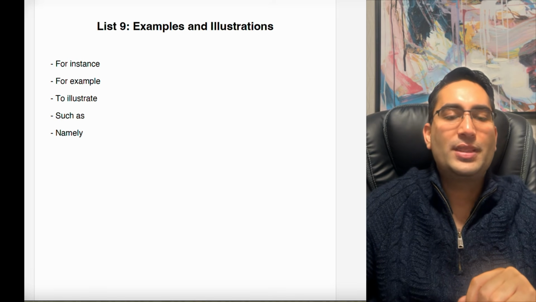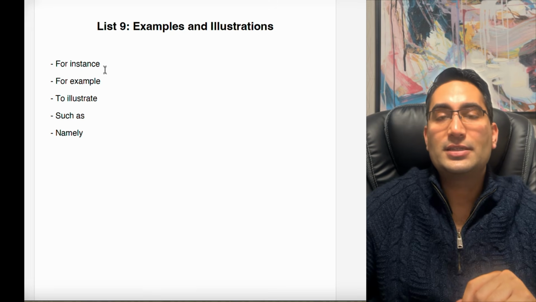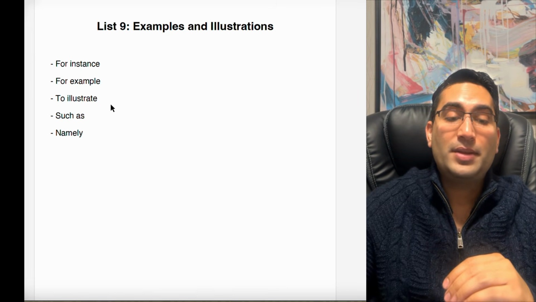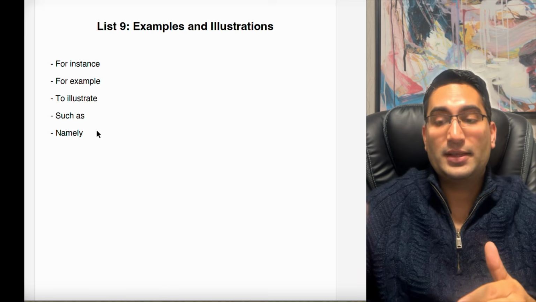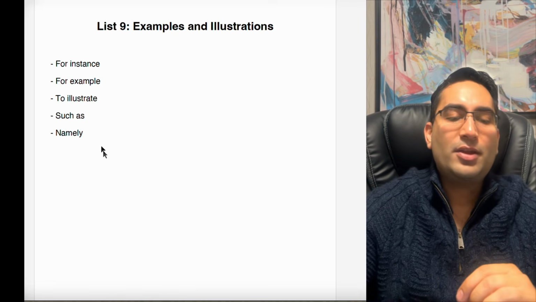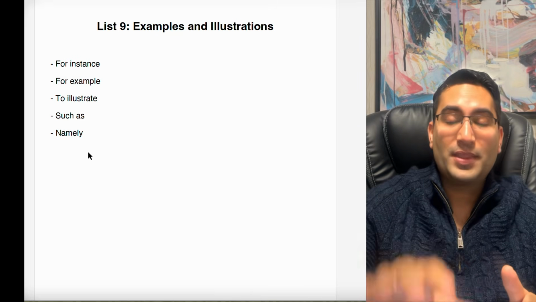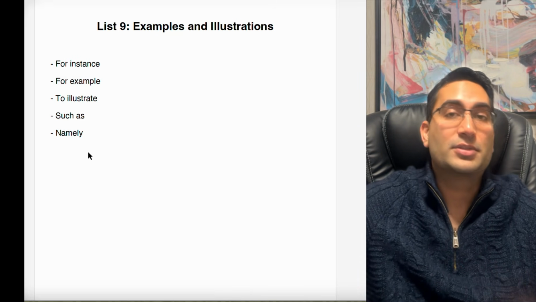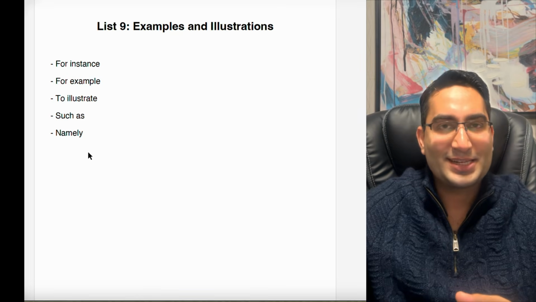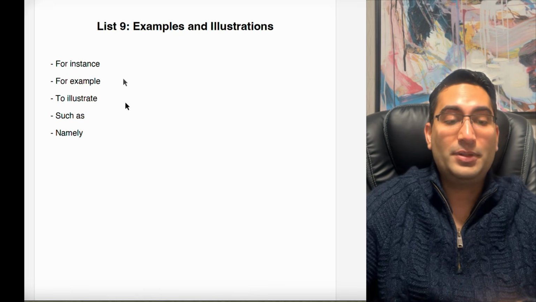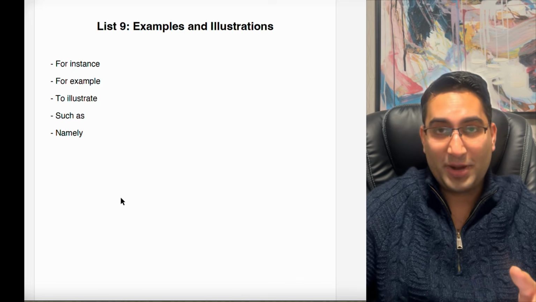List number 9 is to do with examples, and everybody says, for instance, for example, let me give you a few more elements here to illustrate. Such as, when you're giving examples, there are many benefits to this, such as, and also you can say, namely. There are many benefits to this, namely, the benefit of this is the most pronounced or prominent, and so on. So there are more variations than just for instance and for example, and 5 are just enough because you wouldn't be really doing more than 5 per answer.